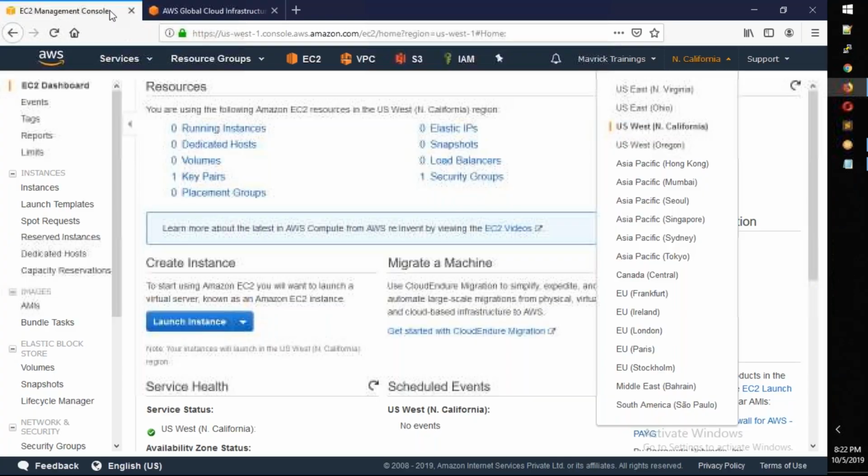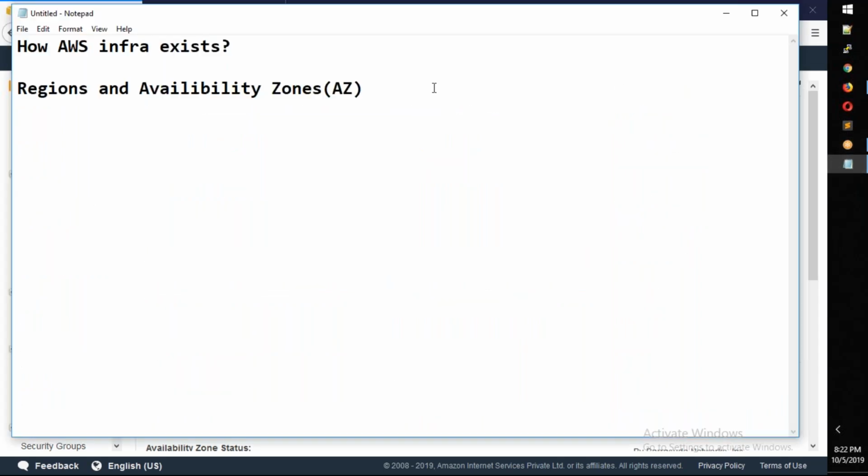So simply put, what exactly is a region? I can say a region is a city. Don't call it a country, because you can see the US has 4 regions, so you can't really call it a country. I call it a city. So instead of saying regions, I'm going to say AWS has 18 regions, or simply put, cities.